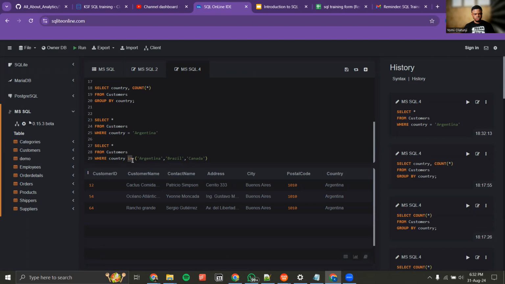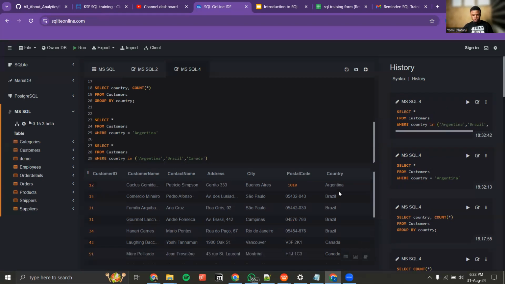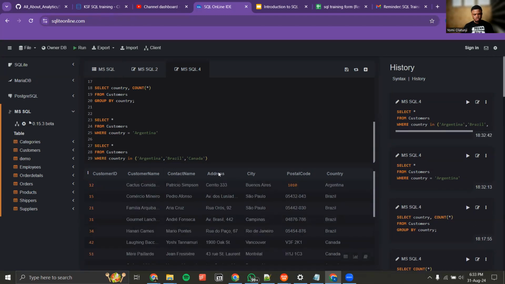You say "in", then we put that list in a normal bracket like this. With this, it's going to select customers that are in Argentina, Brazil, and Canada. If you look at the countries of the customers, we can see we have customers in Canada, in Argentina, and in Brazil. So that's how "in" works: it compares the value for each row to see if it exists in this list.